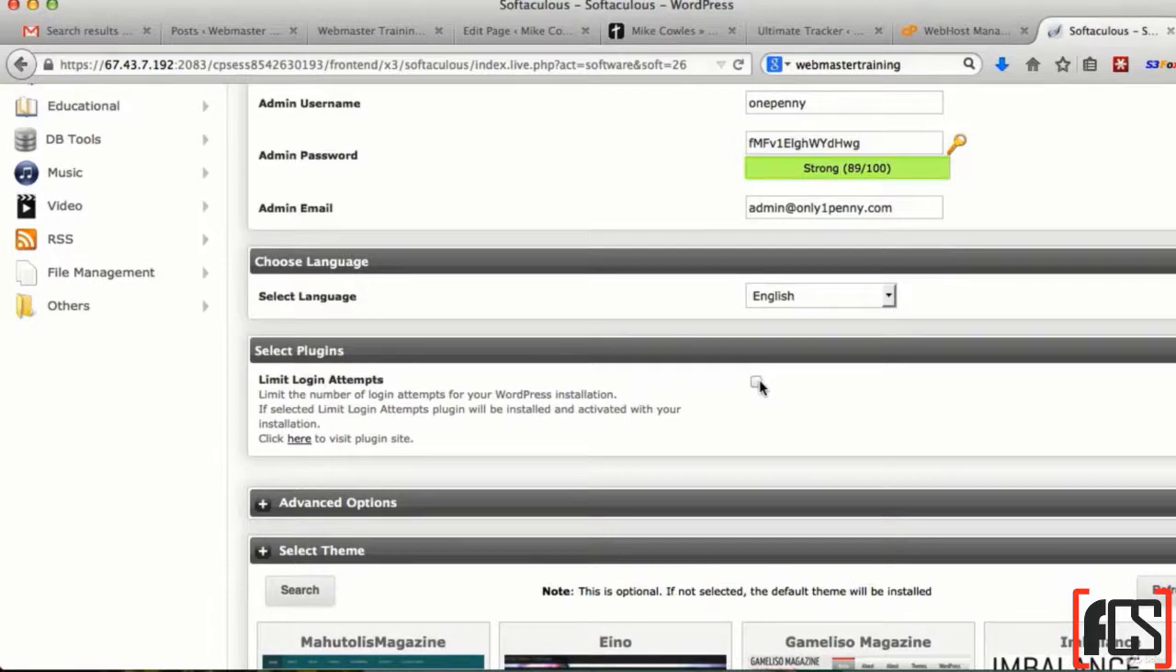Then we scroll down here, and you're going to see the Limit Login Attempts option. You want to click on that, because if you don't, when somebody uses software to hack into your site, it will make it very easy for them. But if you limit logins, each user will get a limit of 3 login attempts, and then they have to wait for 10 or 20 minutes before they can try again, which is a very good way to help secure your WordPress blog.